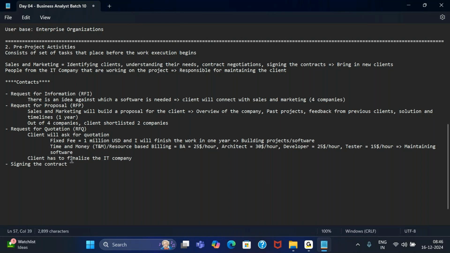Okay, and that's where the last part will come into picture, that is signing the contract. Now, at this point in time where client is finalizing, please note it is not mandatory to work with only one company. Okay? Sometimes what large clients will do is they will give one part of the work to one company, they will give another part to a different company. Okay? So multiple companies will work together for the same client.